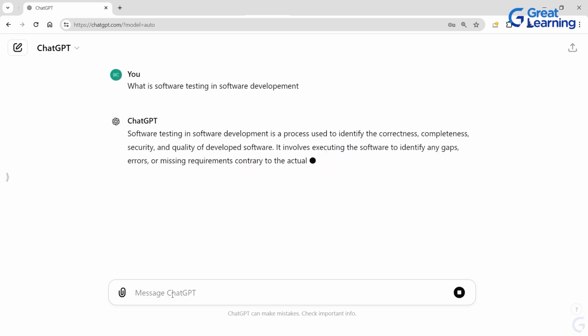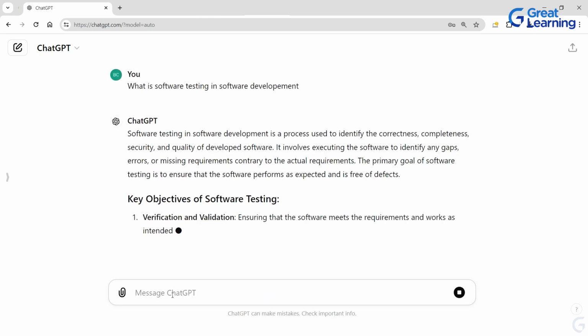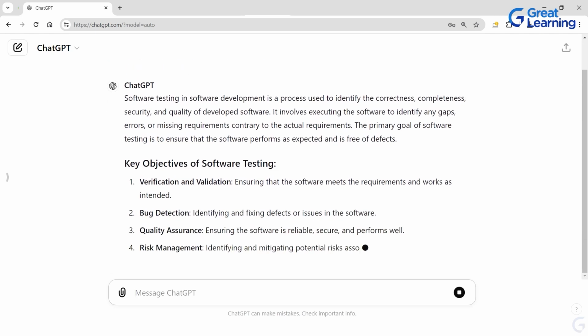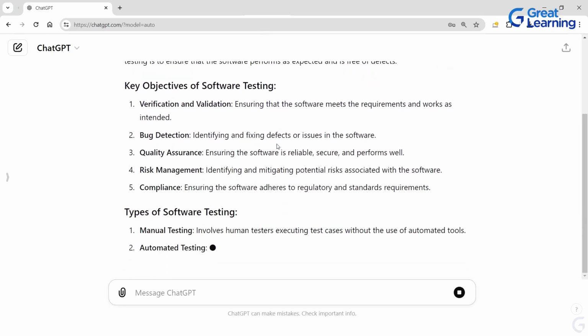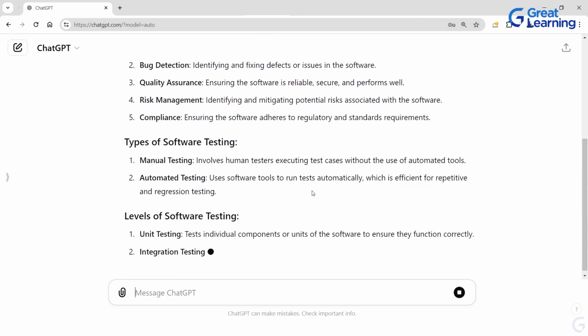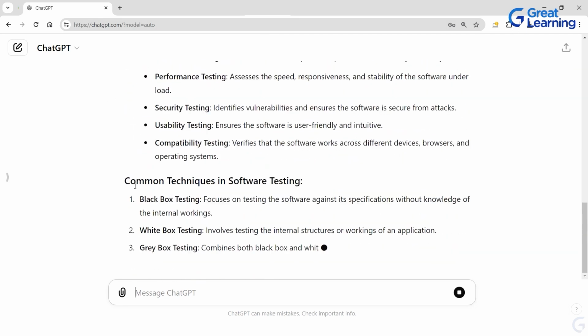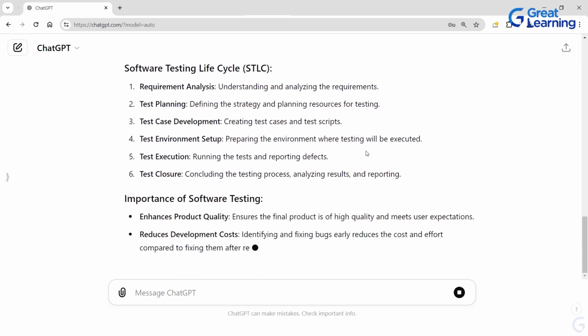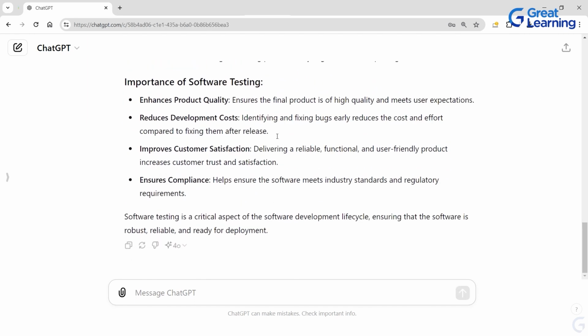So the default model is giving us the result. It is telling what software testing is, the key objectives of software testing, and different types of software testing, and the levels are also given. We also got some common techniques in software testing. So this is the result of the default model.